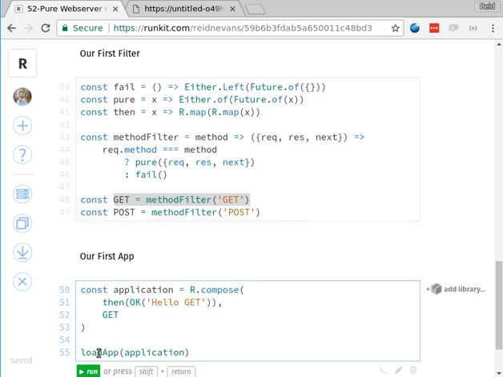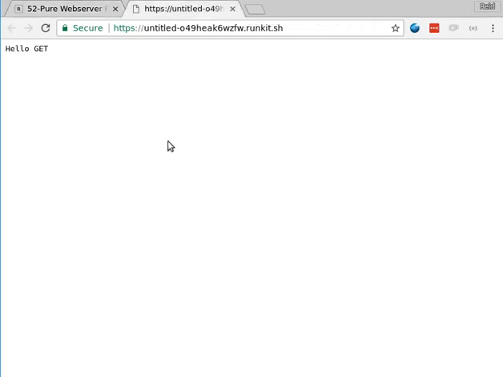And then we can simply load app and pass our application. What's neat about this is that application is a web part. Get returns a web part. OK returns a web part. So all of these things are web parts, and we're just composing all of them together. The value inside that web part may be different, but we're just composing all of these things together in our chain. And so if we were to actually hit the endpoint for that with a get, we would get hello get. If we passed a post to it, it would just return a 404.